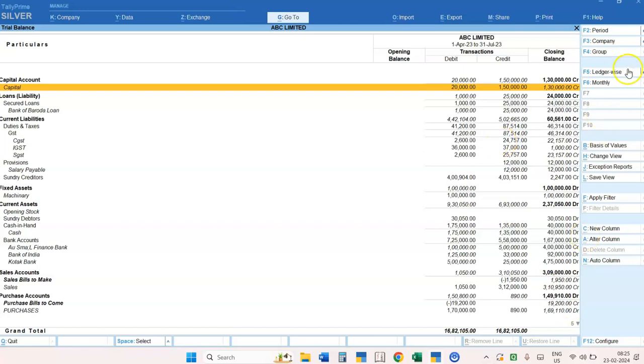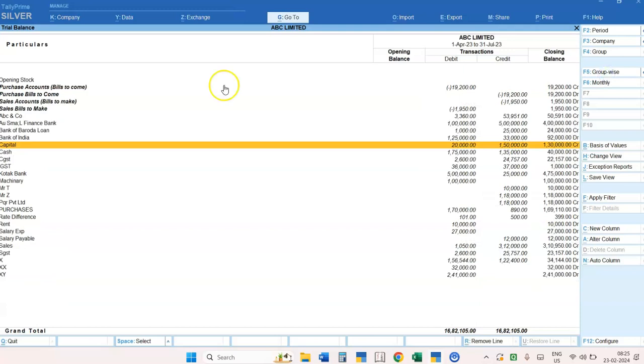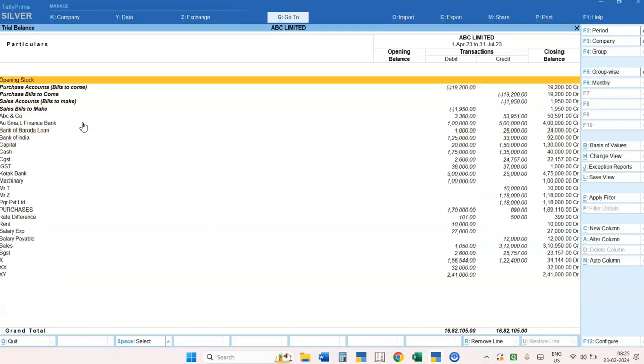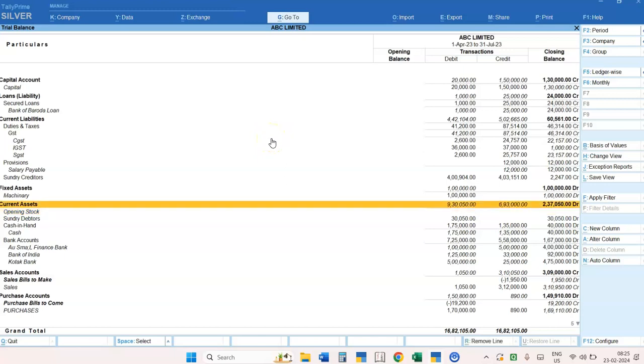Now suppose you want the ledger-wise trial balance, then there is the option Ledger-wise, F5. Just click here on Ledger-wise, and you will get the ledger-wise trial balance. If you want the group-wise trial balance, then again click F5 Group-wise, and you will get the group-wise trial balance.